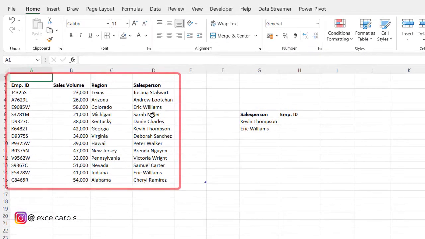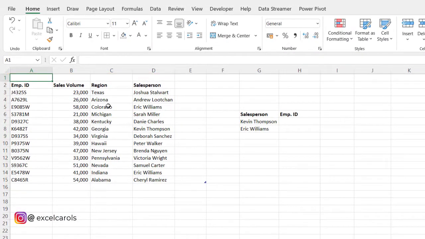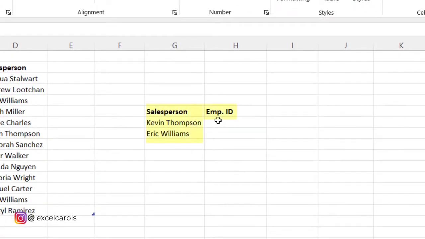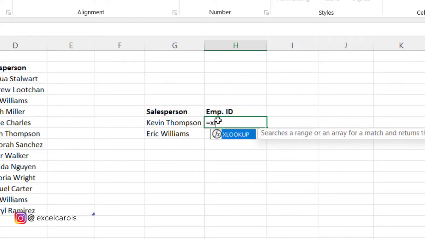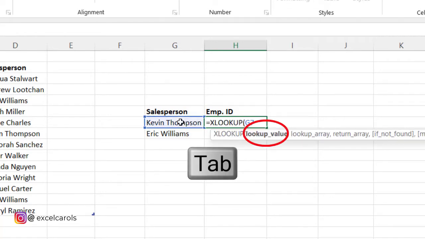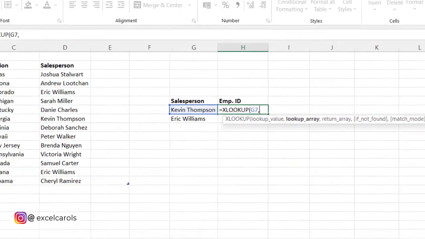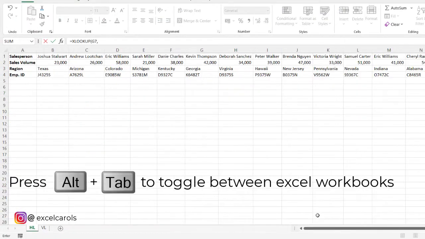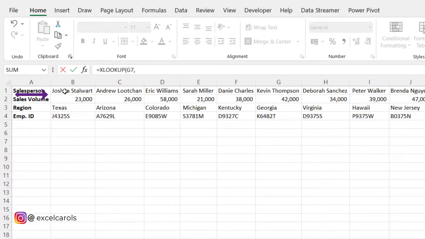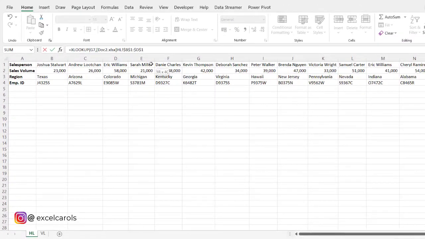Again, we have a set of salesperson and few other details about them, and we are interested in finding the employee IDs of these salesperson. So we'll start with Kevin Thompson, but not from this table. We have the data set in another workbook. We'll start typing XLOOKUP. It appears as a suggestion. Select the lookup value. Go to the other workbook. This is the lookup array, that is the set of our lookup values.